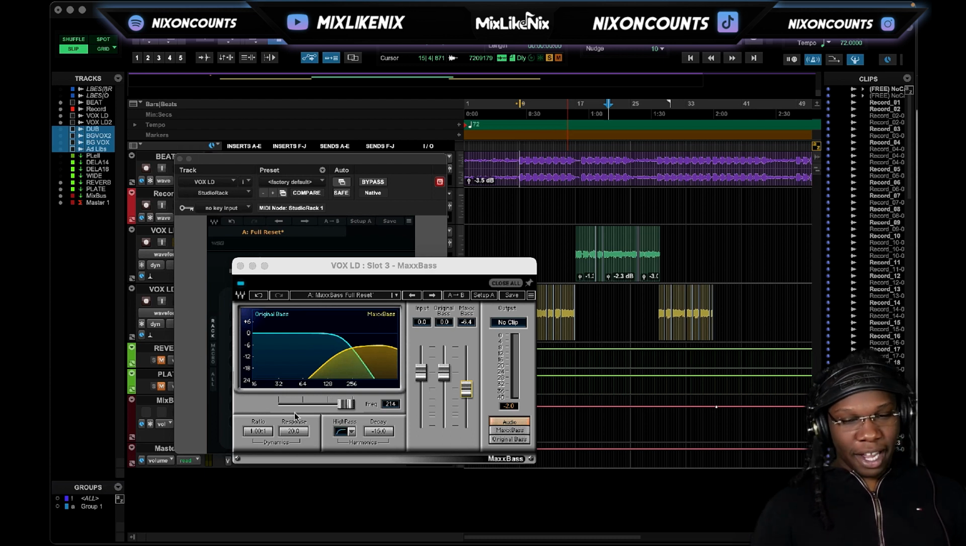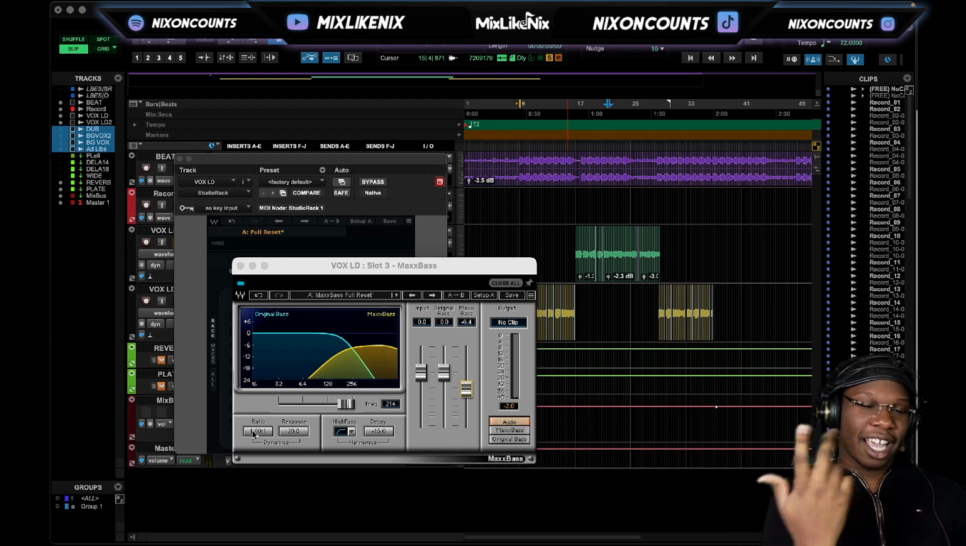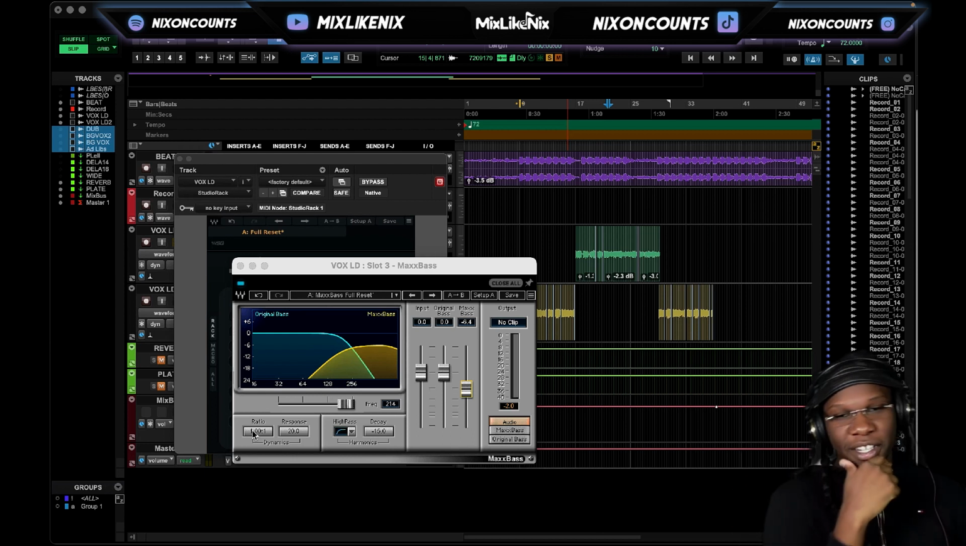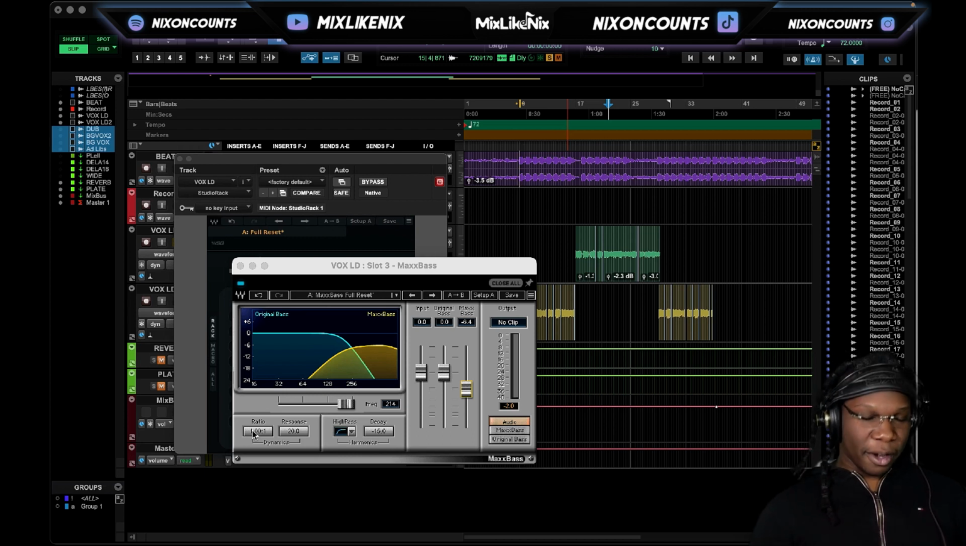So the next part right here is the expander, the dynamic section. The difference between an expander and a compressor is that it's kind of the opposite. If a compressor is the superhero, then the expander is kind of like the supervillain, because a compressor reduces the dynamic range, but an expander actually starts to open it up.